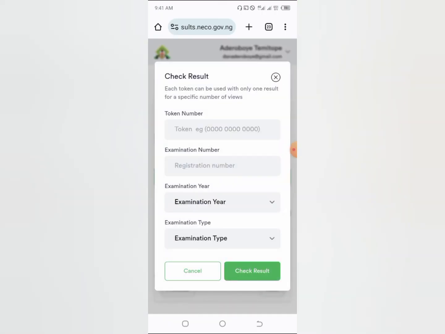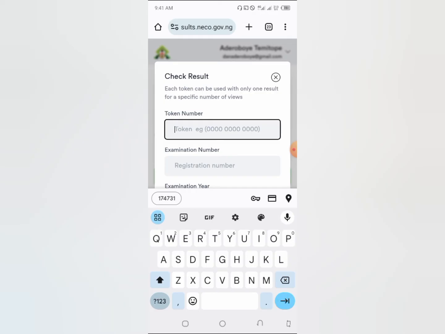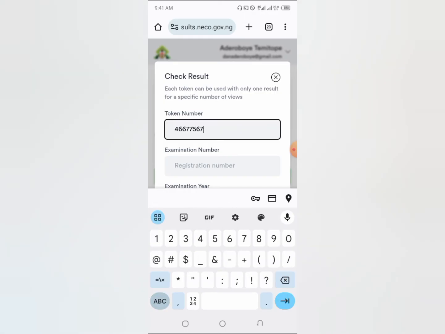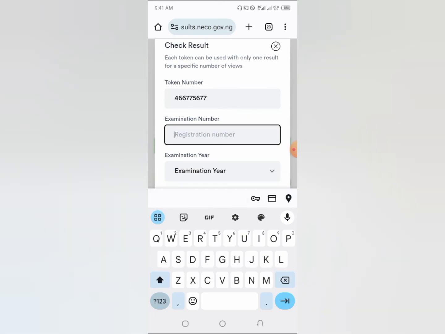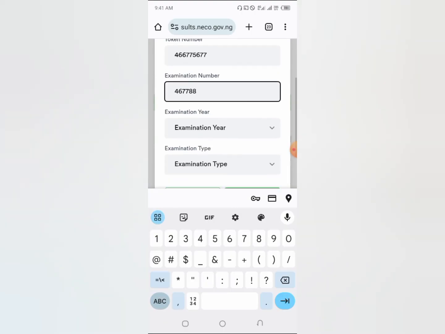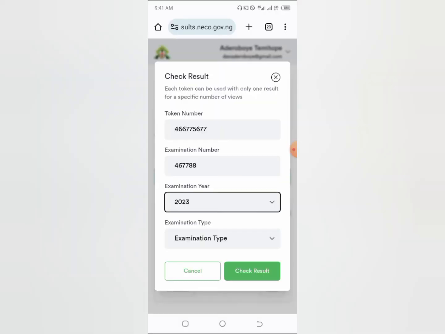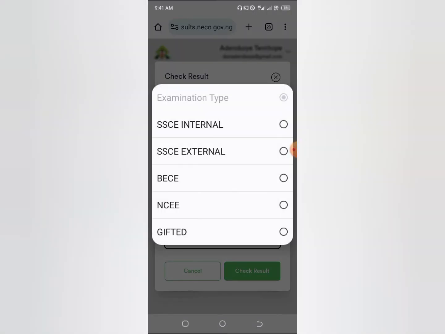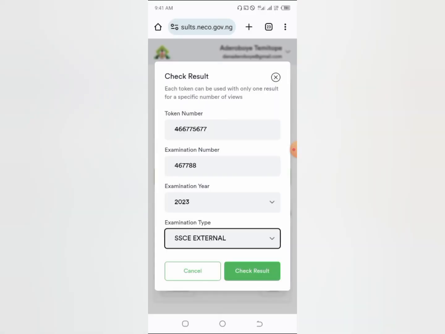Here you're going to put your token. The token you purchase, because after you've paid with Remitter, you get access to your token. So you put the token, and you put the exam number that you used to register. Let's say this is my exam number, for example. Then you select the year. If it's 2023, select 2023. Then you select the examination type. SSC internal is NECO SSCE. SSC external is NECO GCE. Let me say it's NECO GCE, for example. I click on that.